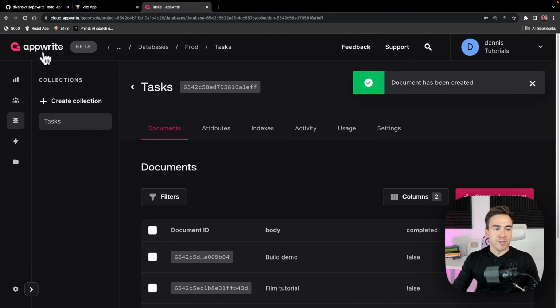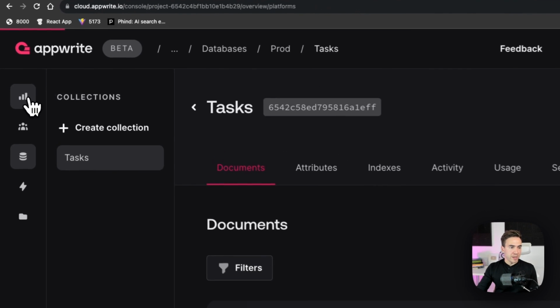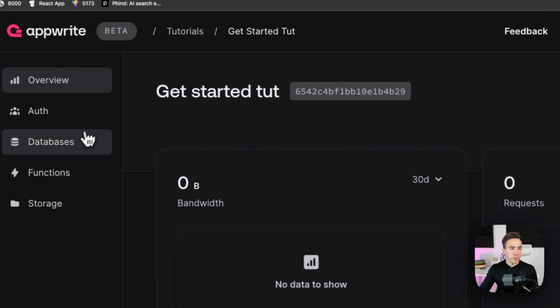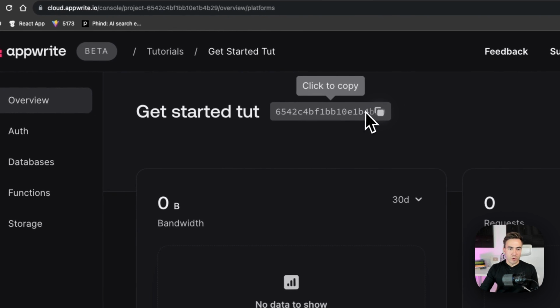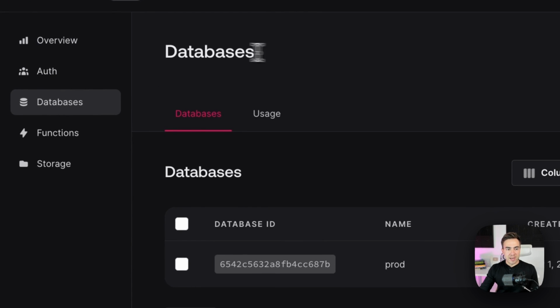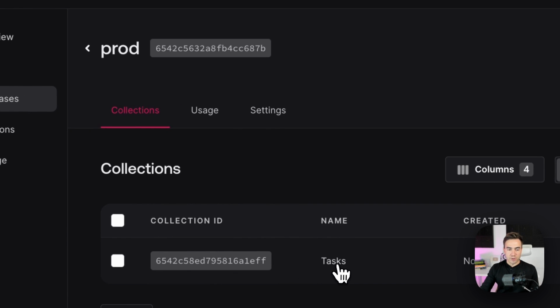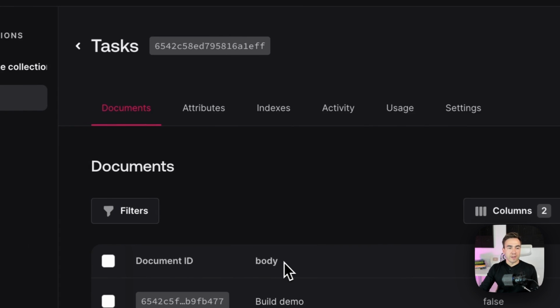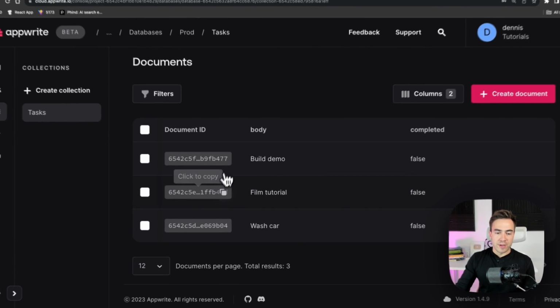So within the Appwrite console, if I go back to my overview page, we'll go to databases. So we always have a project ID. So we have this ID right here that we can get. Then for our database, we have a database ID that should be at the top. Oh, it's right here. So our production database. So if I click on it, we can grab the prod database. And then we have the collection ID right here. So we're going to use all of these values here and then the data inside here.